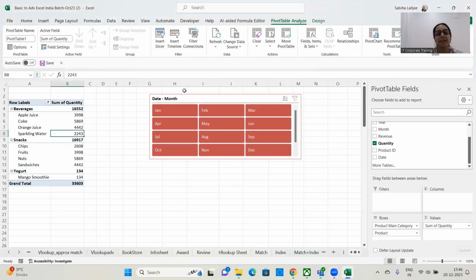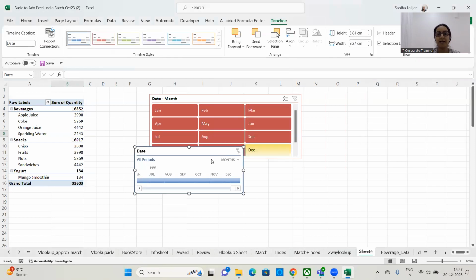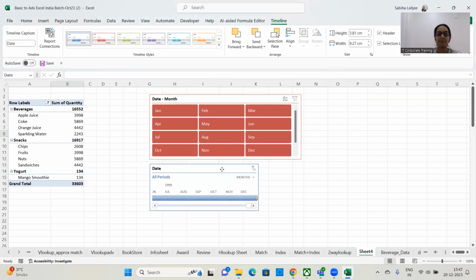So now I'm going to click on insert timeline. Since there's only one date field, I get a timeline filter, which is specifically for time series data. Click on this, say OK. And here I have my time series filter, which is called date.